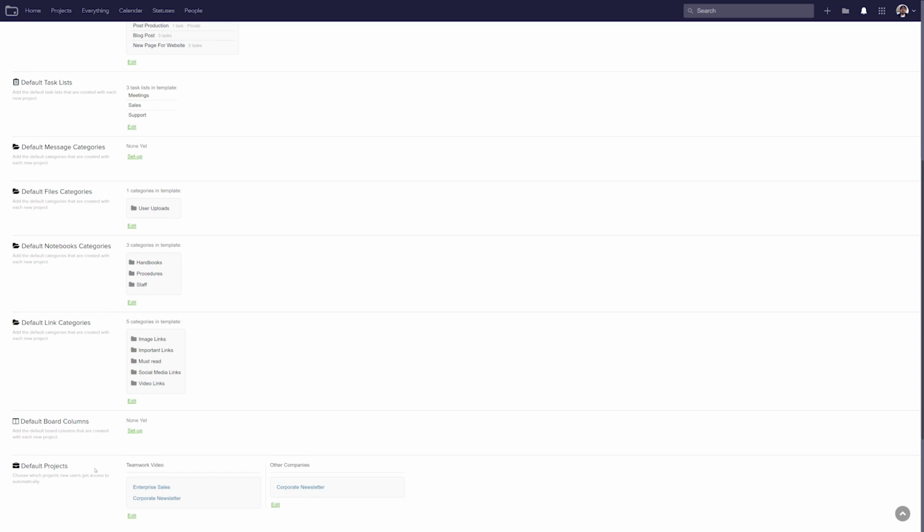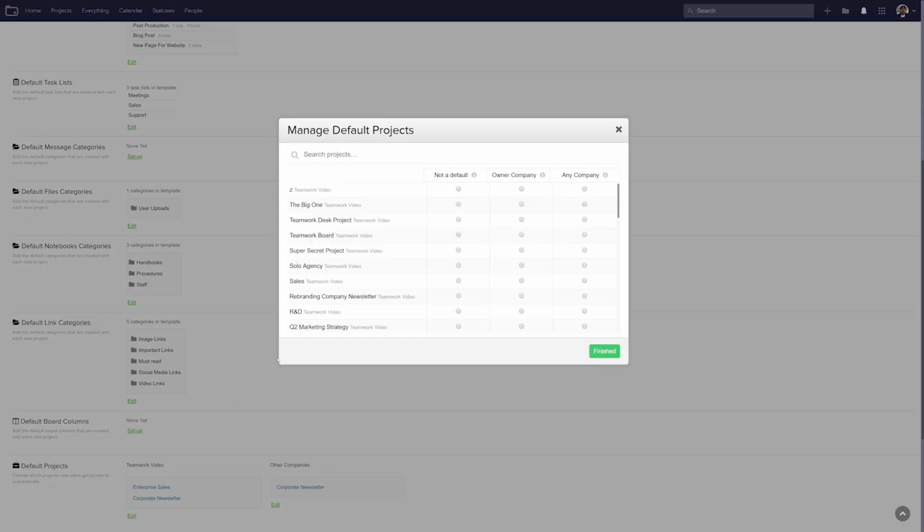In the default project section here, we can state which projects new users will automatically get added to as soon as they're invited. So here we have our own company, Teamwork Video, and we can also set default projects for users in other companies. So if we want to add another default project, we can just select Edit, and here we can either scroll through our list or search for a particular project.